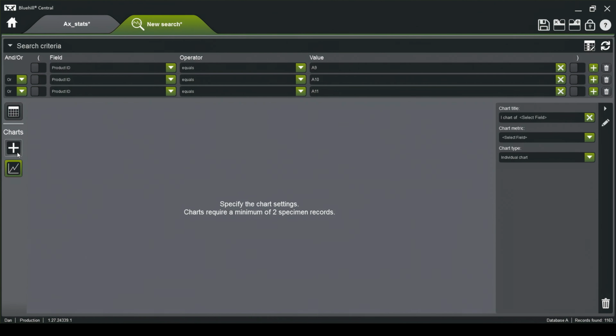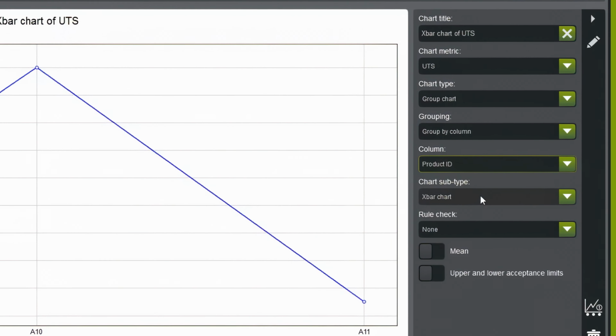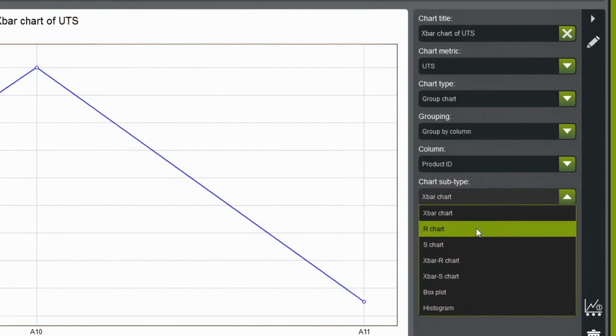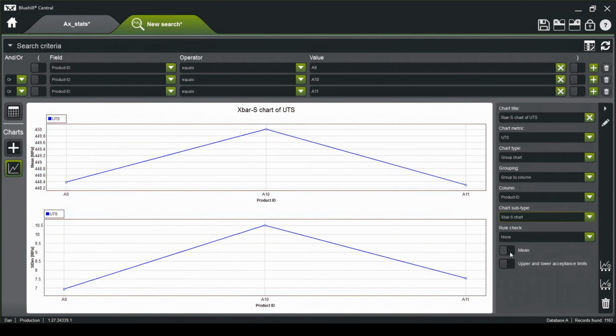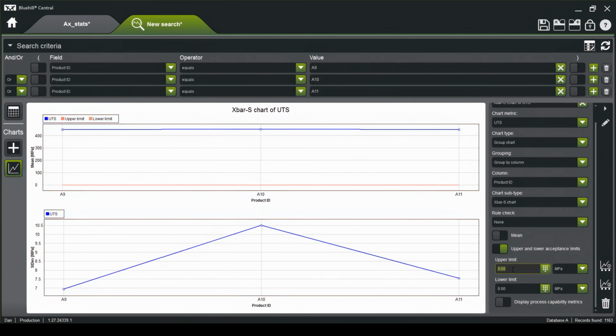Each chart type has process control statistics that can be optionally displayed. To compare product subsets in this example, we can use the X-bar S chart to display the mean and standard deviation of the most recent products and enable acceptance limits and SPC metrics.